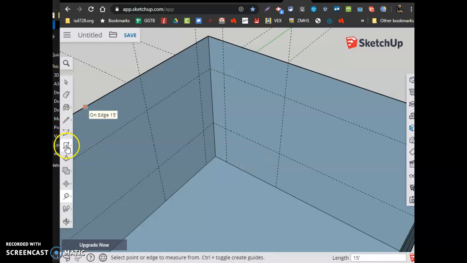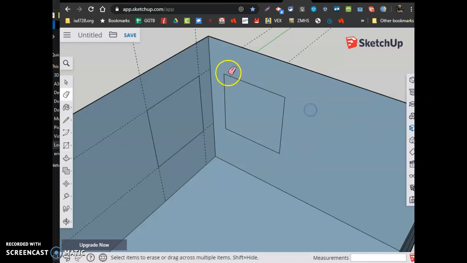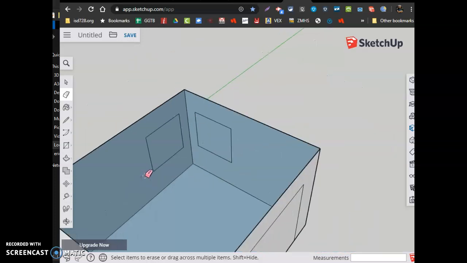I'm going to try this as rectangles. I'm just going to click, drag the corner. Click, drag the corner. And erase off my guidelines. So wherever your windows and doors are, map them out, measure them up, and draw them in. And that step is ready for the next step.